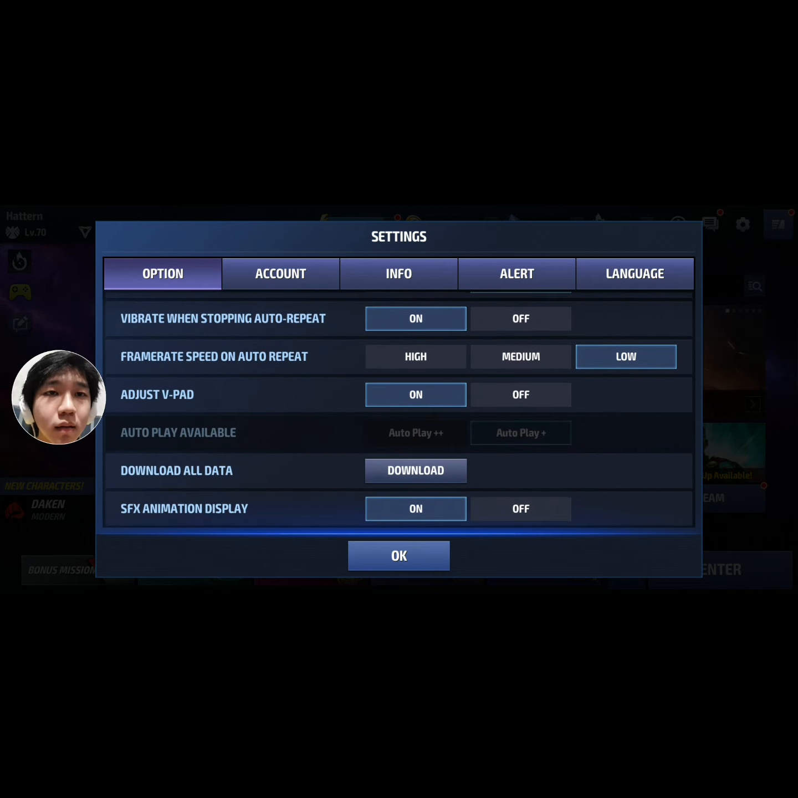Right, so that's auto repeat. Next up, vibrate when stopping auto repeat. When your auto repeat is done, it will signal you by vibrating, if it's on. And if you don't want it, just turn it off.